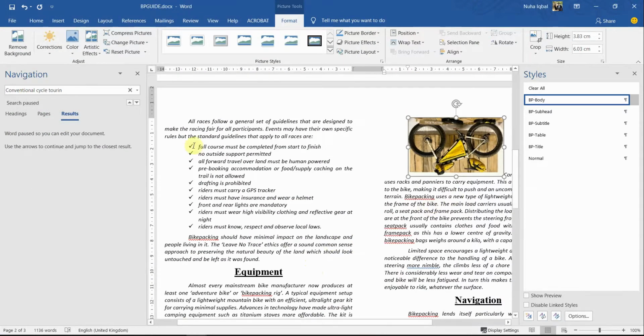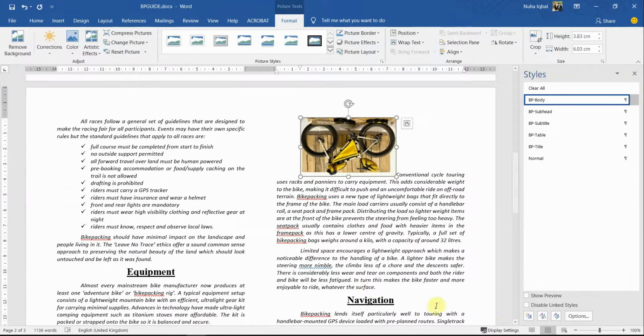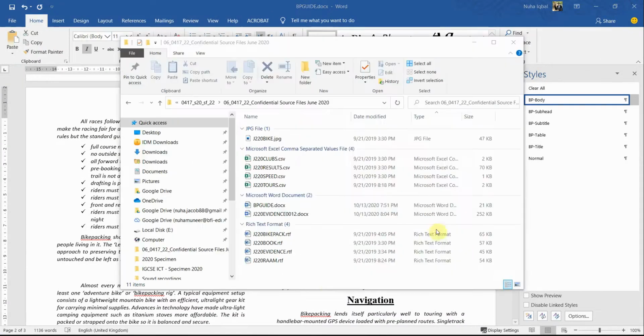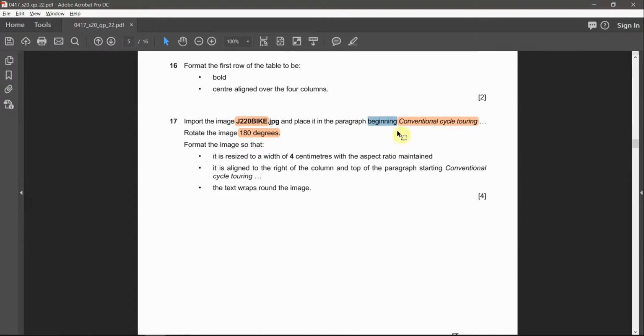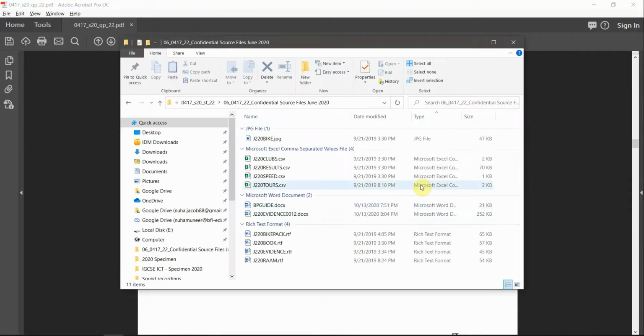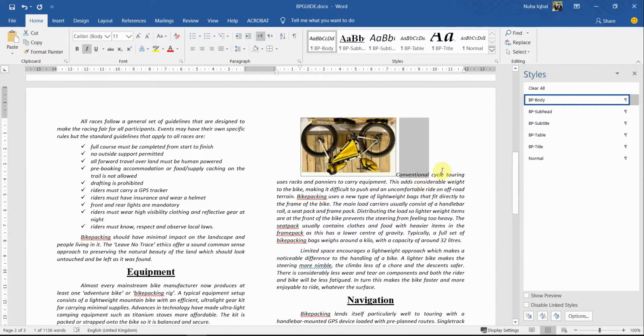So okay, let me close this. So it is added in the beginning of this sentence: conventional cycle touring. Yes, correct.